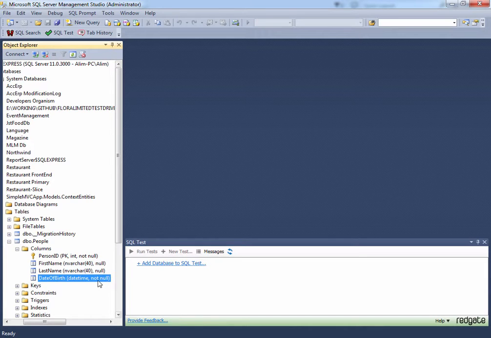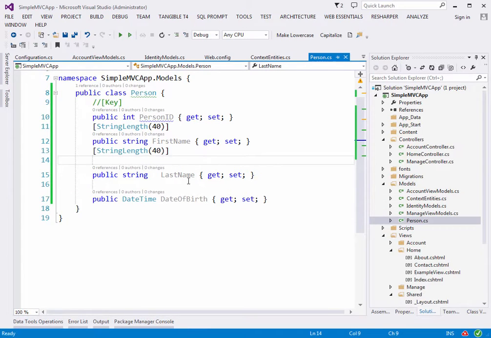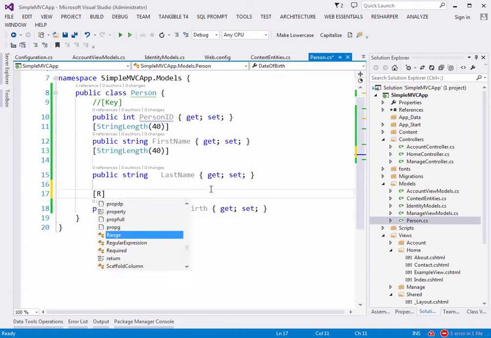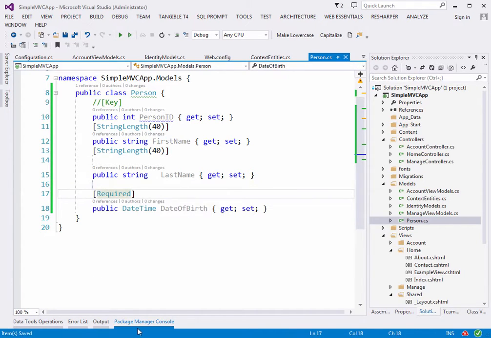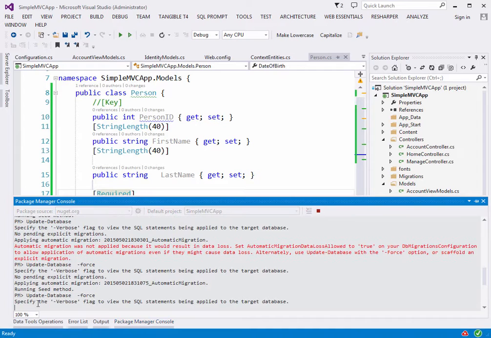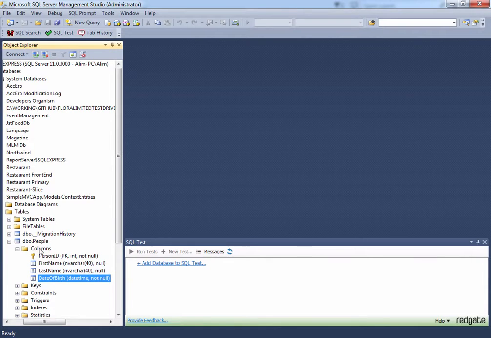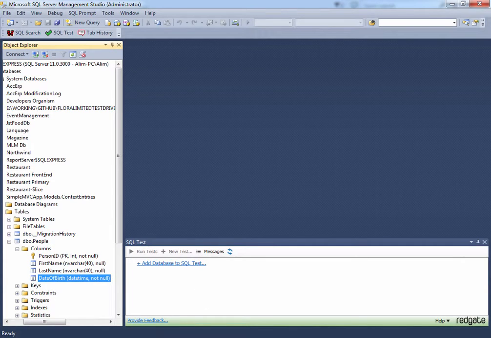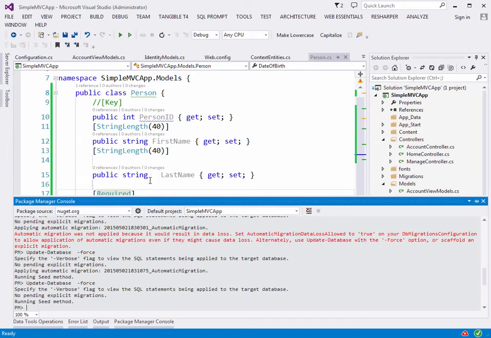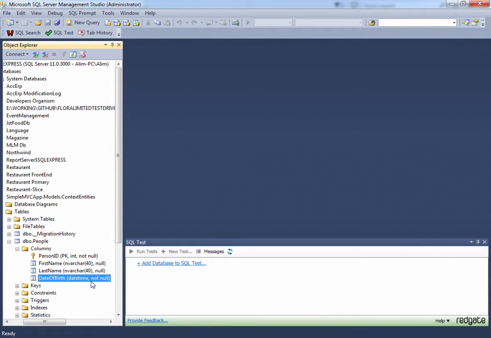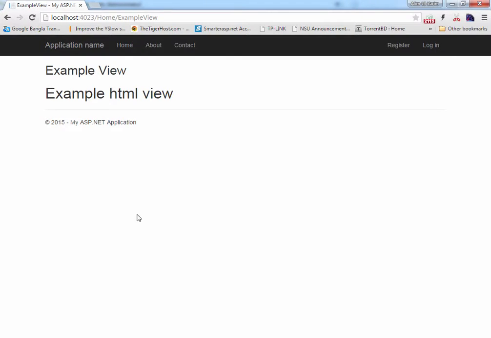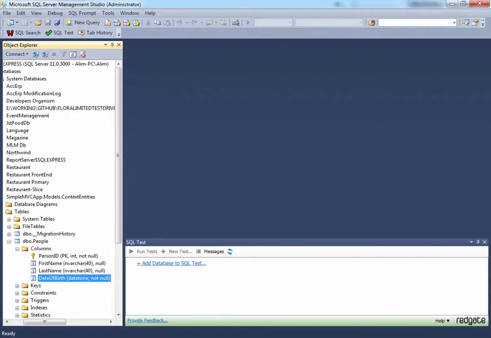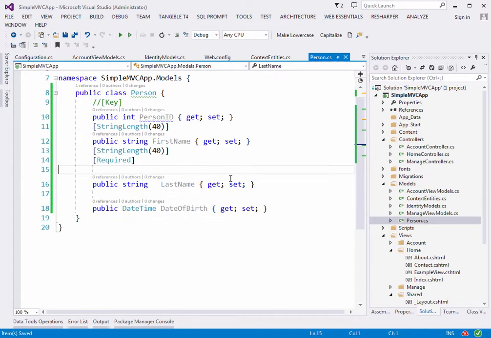And if you want anything to be not null, you could just add an annotation called Required. So if you add that, and if we again update it, we're going to see that it's not null. Okay, so that's the basic idea. So it was maybe null before, so let's really try this one.